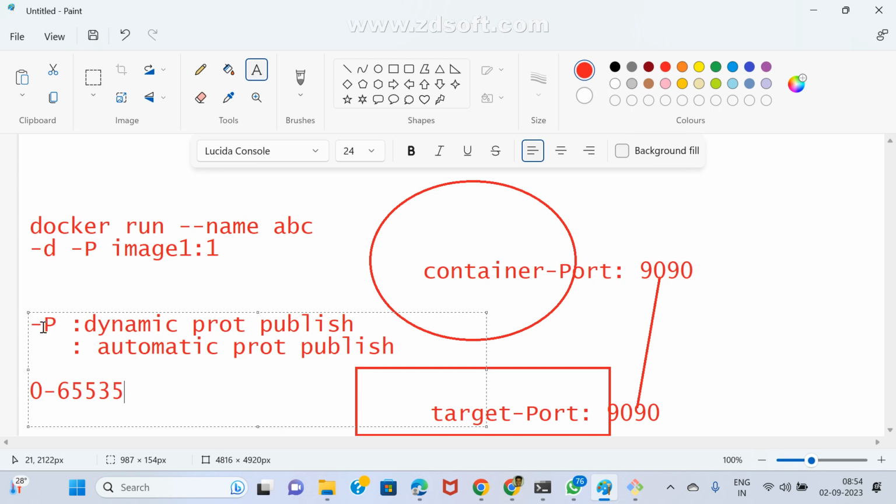But whenever you give hyphen capital P, it will take from 32768 to 65535. If you give hyphen P, in between one value the system will take. We don't know what it is. Dynamically, it will assign one value. Got it or not?